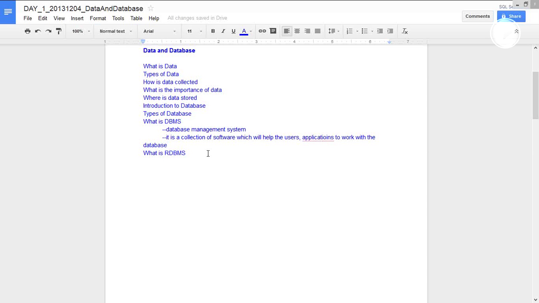So whenever we say we are working with the data, that data is in the database, and then how will that data be stored in the database? It will be stored in the form of tables.